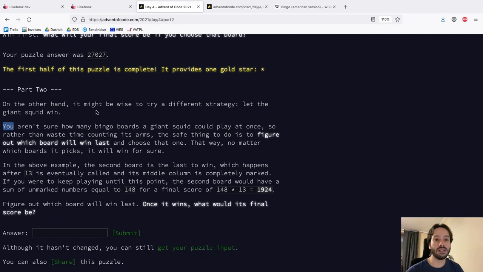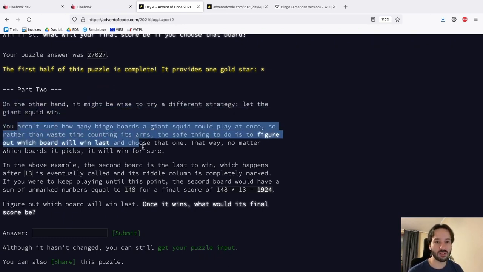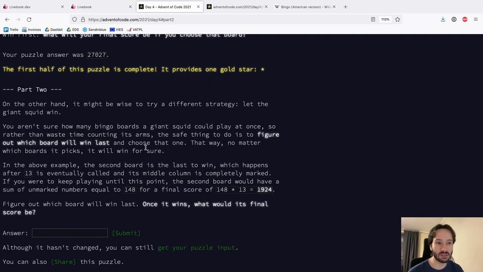Part 2. On the other hand, it might be wise to try a different strategy. Let the giant squid win. You aren't sure how many bingo boards a giant squid could play at once. So rather than waste time counting its arms, the safe thing to do is figure out which board will win last and choose that one. That way, no matter which board it picks, it will win for sure. In the example above, the second board is the last to win.